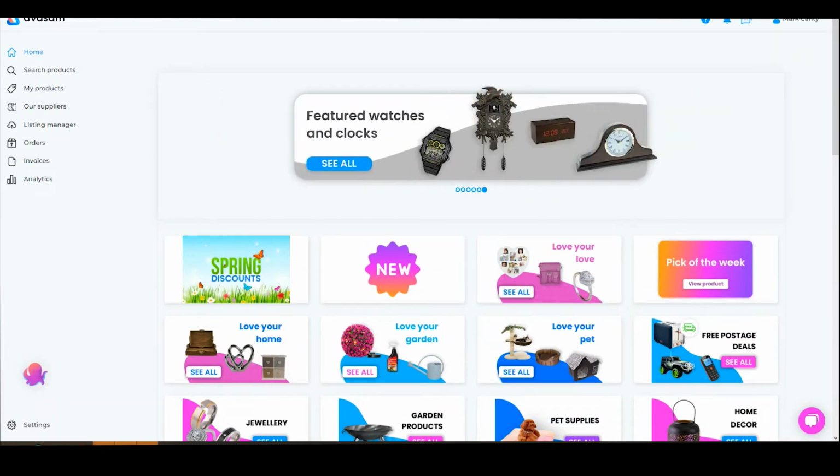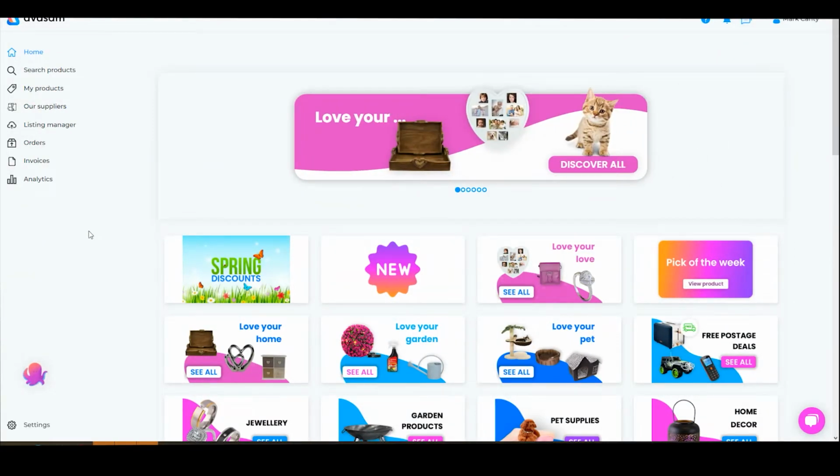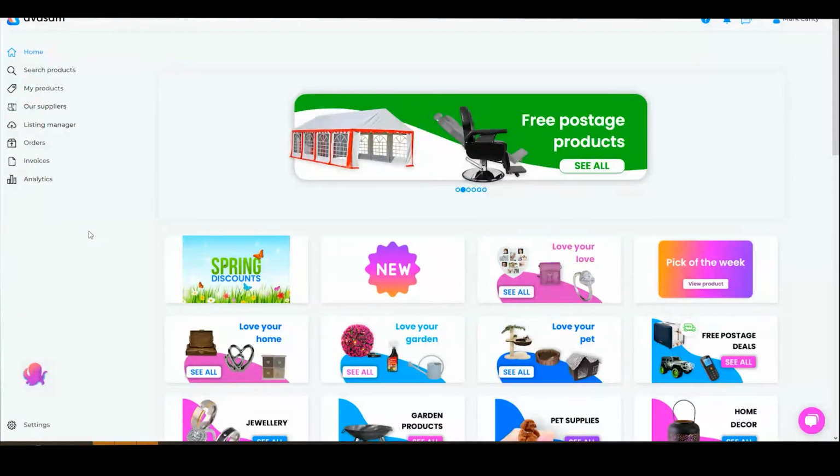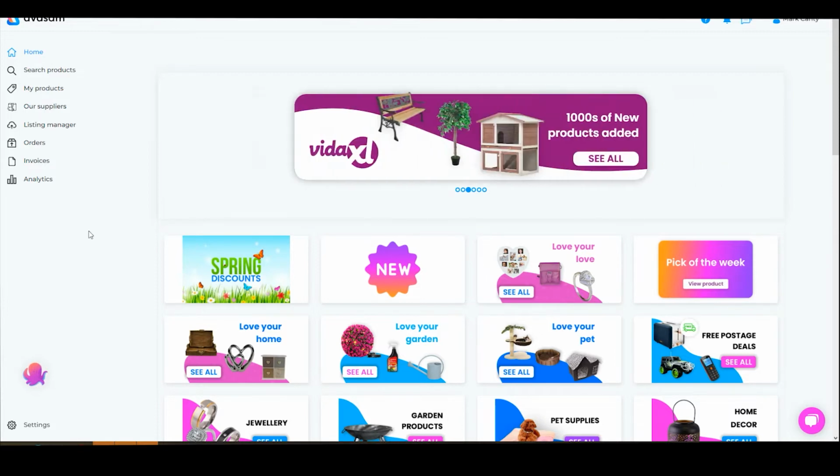My name is Mark and today I'm going to talk to you about integrating a WooCommerce site with your Avasam account. As you know, once you've logged into Avasam for the first time, created your account and sourced some products, you need to list them in order to sell them. This can be done on a marketplace or a website. In this case, we're going to be talking about a WooCommerce website.